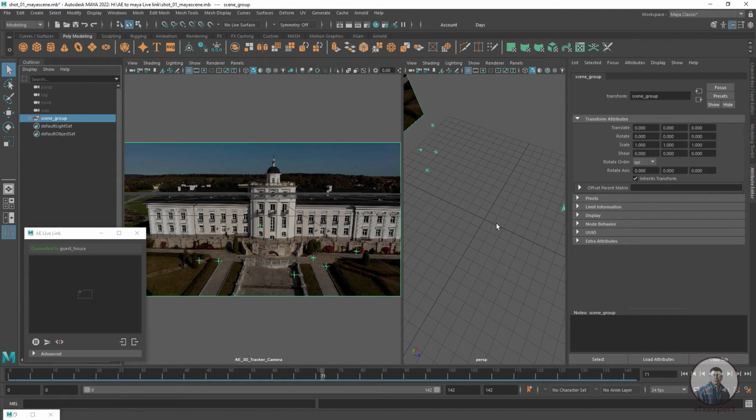Now we have to press W for the Move tool, and snap this scene pivot point or anchor point at this point here, which is our on-ground point. So hold D and V and just snap it here. So you can see this point here.